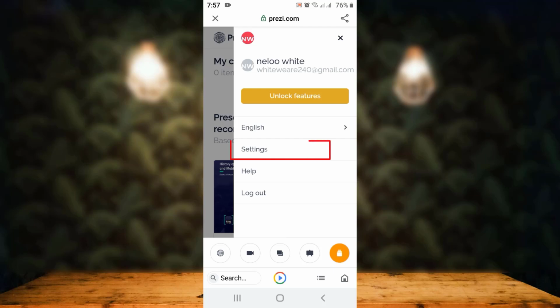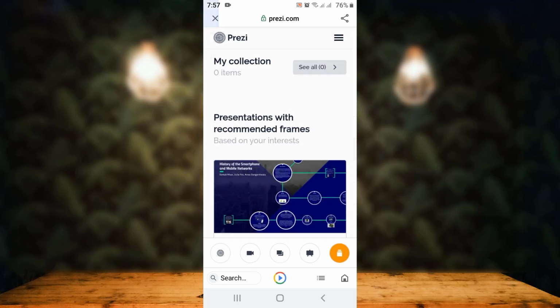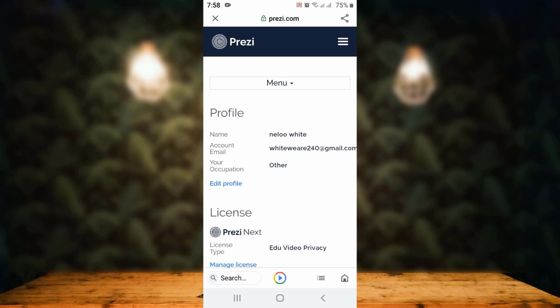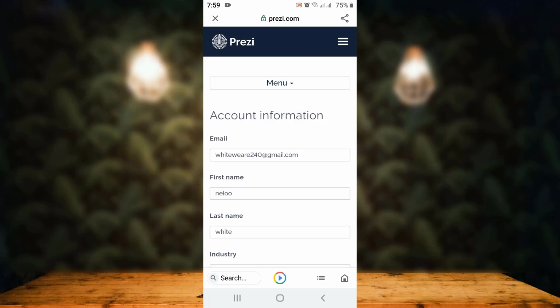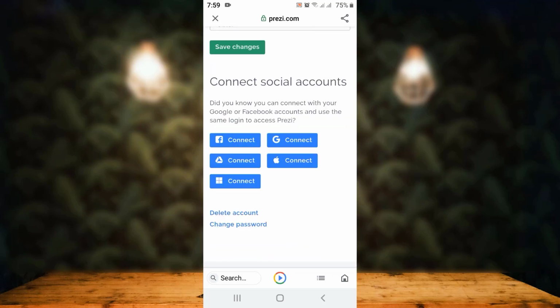Right in between you can see settings, so tap on it. As you tap on settings, on the other page you have all your information, and right on top there is a menu, so tap on it. As you tap on it, from the drop down menu, tap on profile. On the other page you can see your account information, so then slightly scroll down, and in the bottom left corner you can see delete account, tap on it.